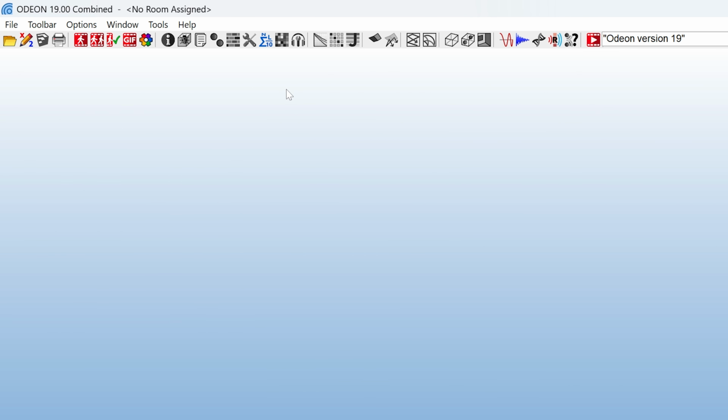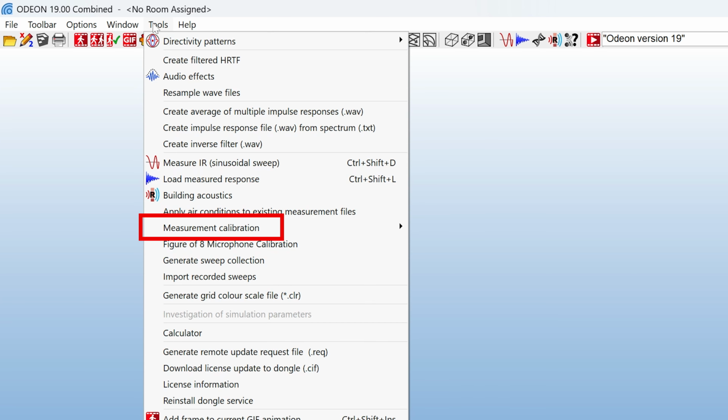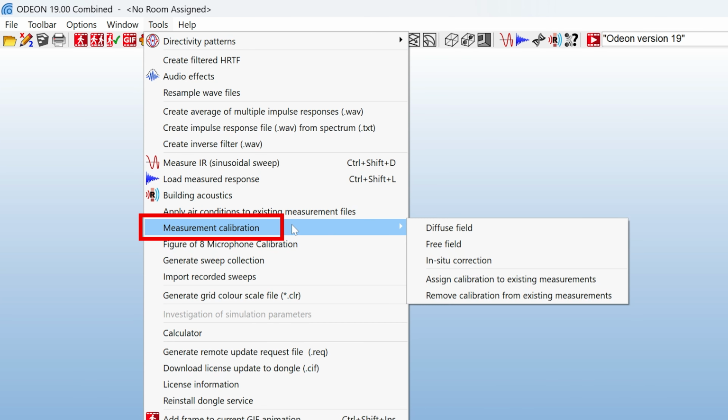Let's explain how to create the calibration file. To do that, go to the Tools menu in Odeon, then Measurement Calibration. Here, you can select whether to do diffuse-field calibration or free-field calibration. Again, we will focus on diffuse-field calibration.